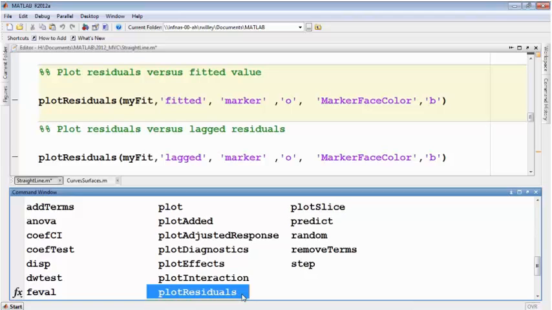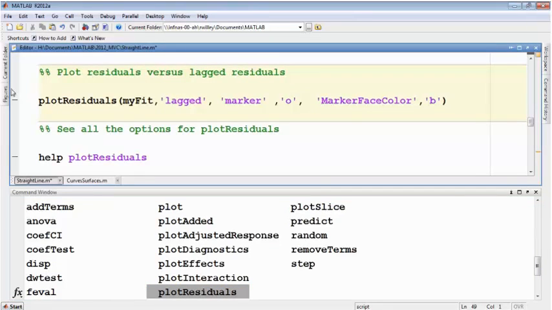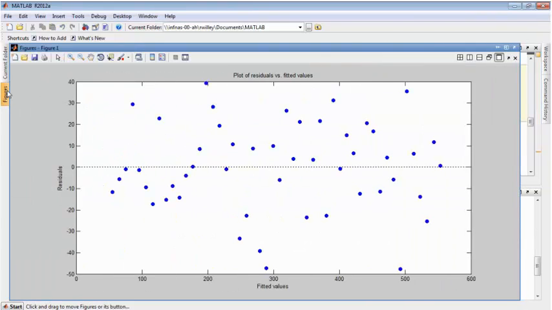If I enter plot residuals of myFit, I generate a plot that displays the fitted values on the x-axis and the size of the residuals on the y-axis. This type of plot is very useful to see whether the size of the residuals is constant across the dataset. If not, this suggests that the dataset exhibits heteroskedasticity, which can present problems for certain types of analysis.